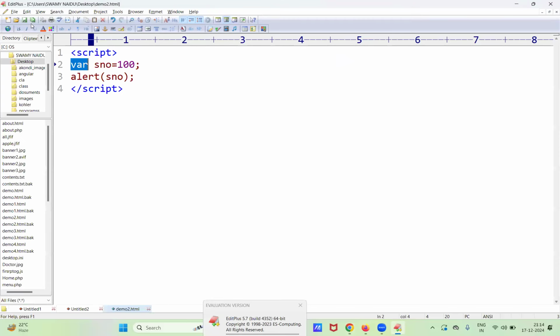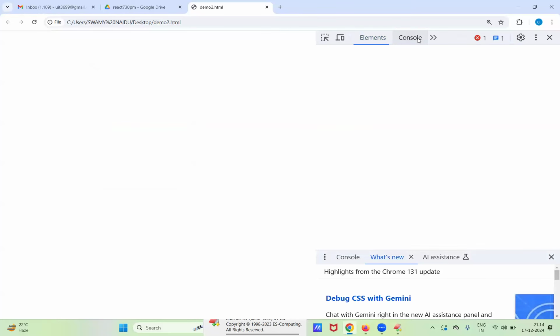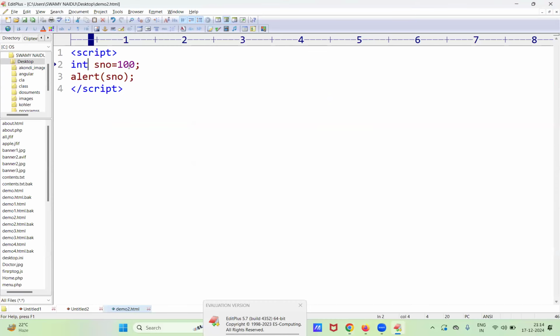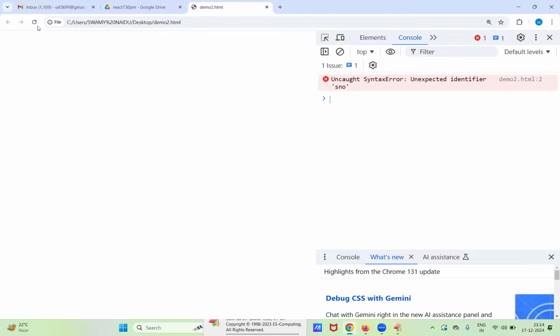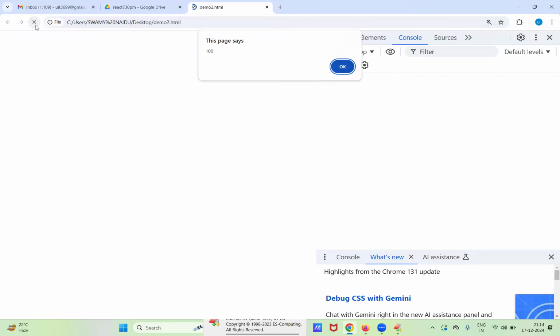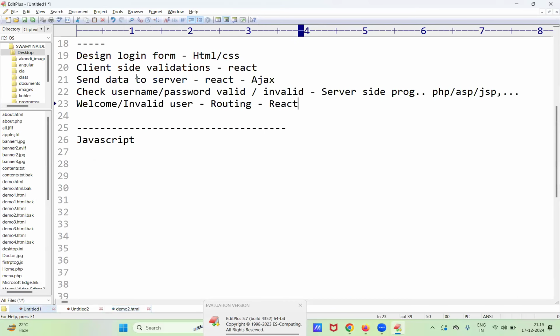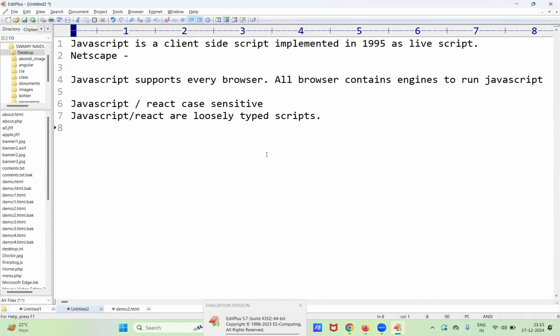But we should not use int, string, boolean. If I use it here, no result. And go to the inspect, right click and inspect there. Here you can see the error: unexpected identifier serial number. Why? Because I have given int. If I remove this, no error it gives for us. So this is the point of loosely typed. Remember this.